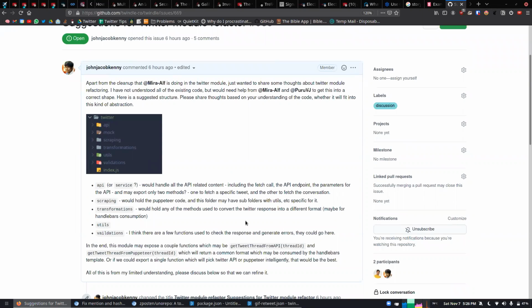Should I just go ahead and create it under the Twindle CLI itself? Exactly there. You just do the entire thing. Figure out how to refactor your code. It would be a good learning. Okay, sounds good.